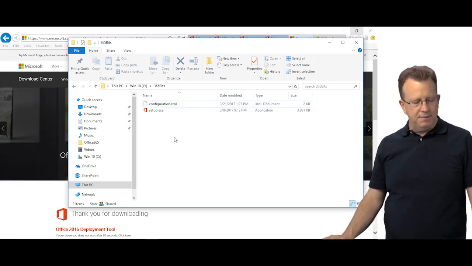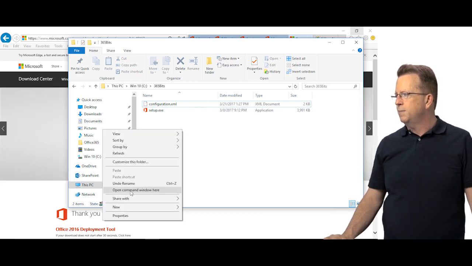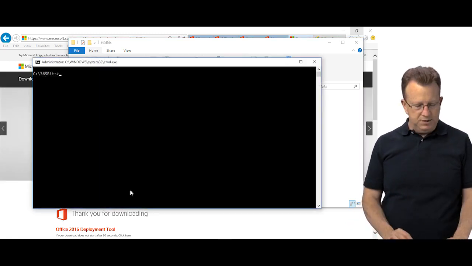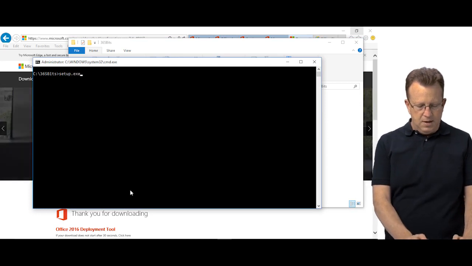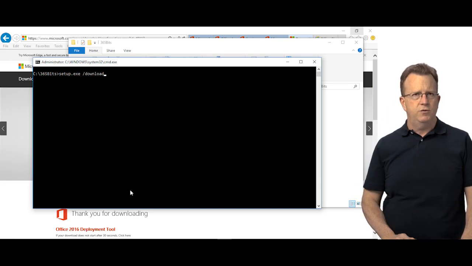In order to do that, I'm going to open up a command prompt. All right, so I'm going to just shift right click and I'm going to say open up a command window here. I'm going to run setup.exe. Then I'm going to use a switch called download. And that says go out to Microsoft and download those bits.